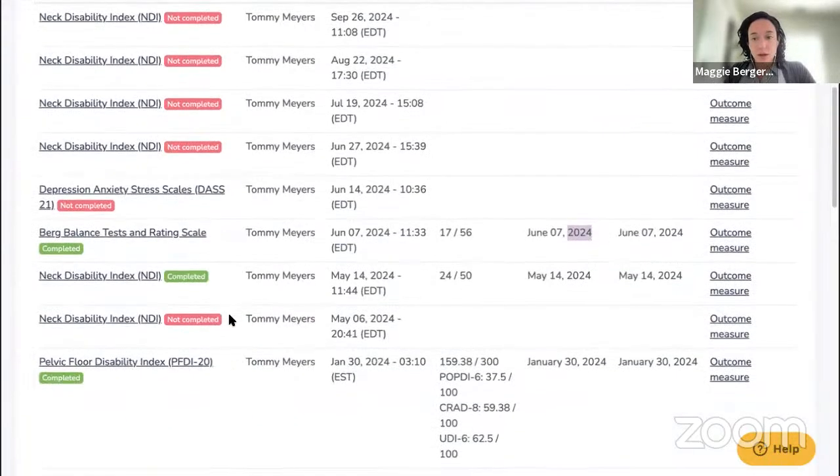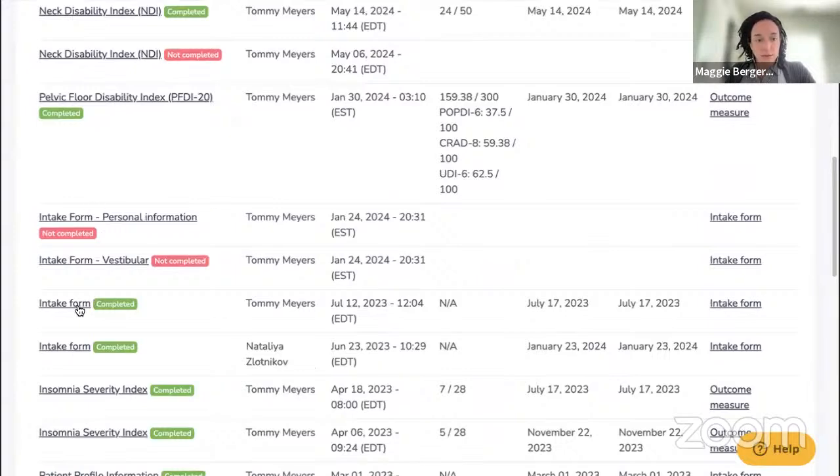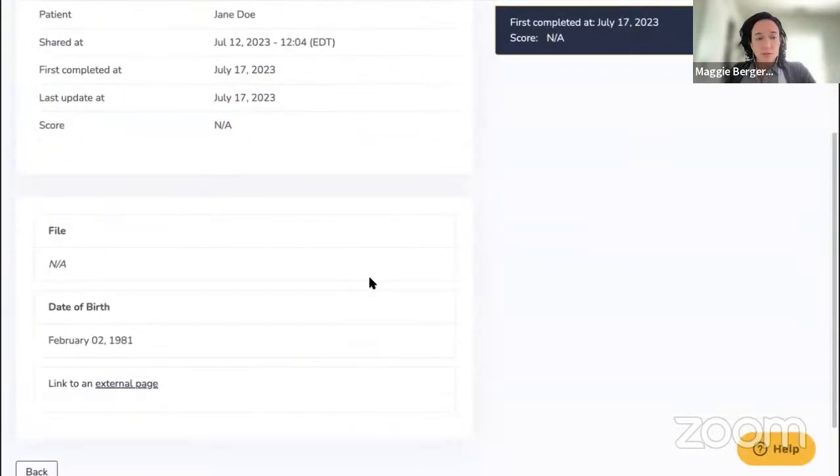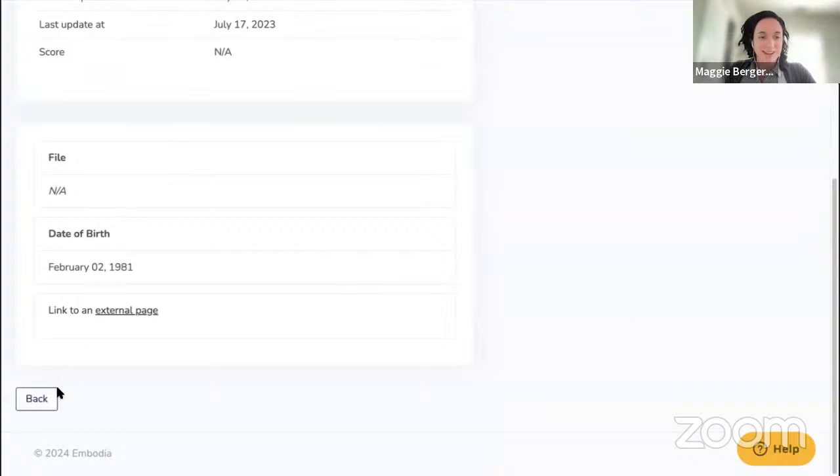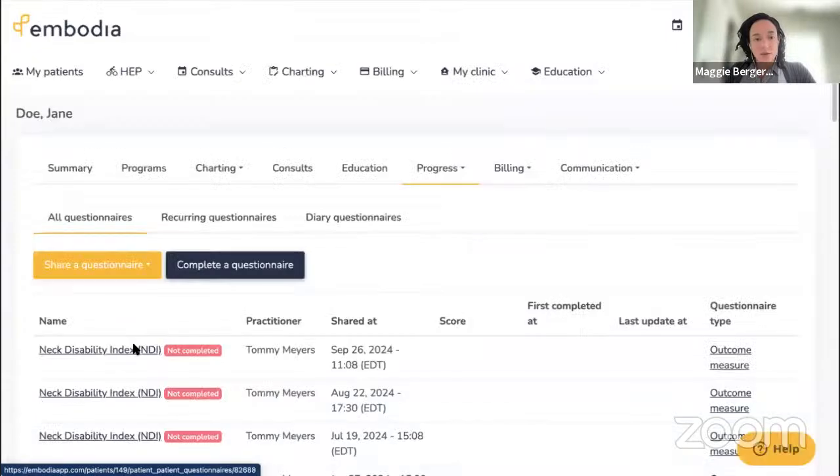If you have intake forms, you can see here, she's completed this intake form. It was very short. But yes, you can easily send digital intake forms for patients to complete on their own time.